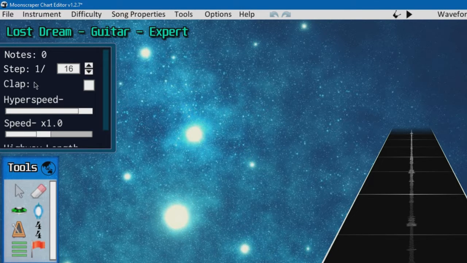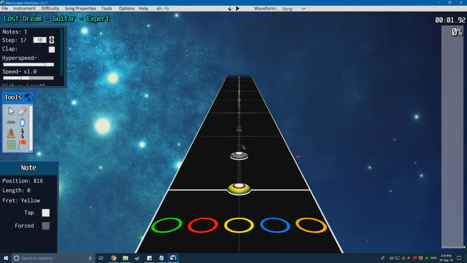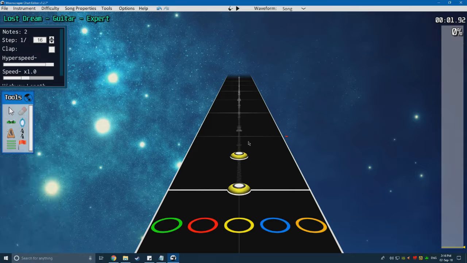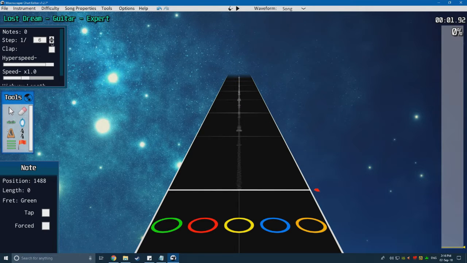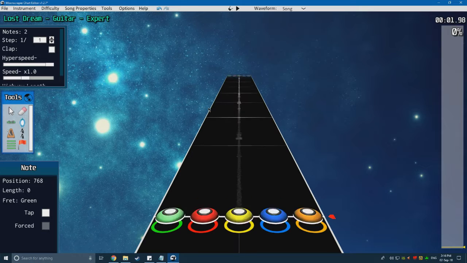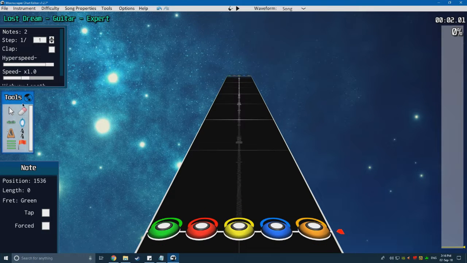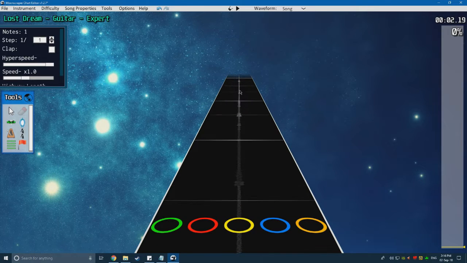Next up we have this little box on the left hand side. The top thing will say notes, that's how many notes you've currently placed. So if I put 3 down here, it'll say 3, easy as that. Step is the frequency of how often you can place notes. For example, if we do 1, we'll only be able to place them on this line here, and then the next big line. So this is 1 measure, but no one ever charts in 1, as far as I'm aware.